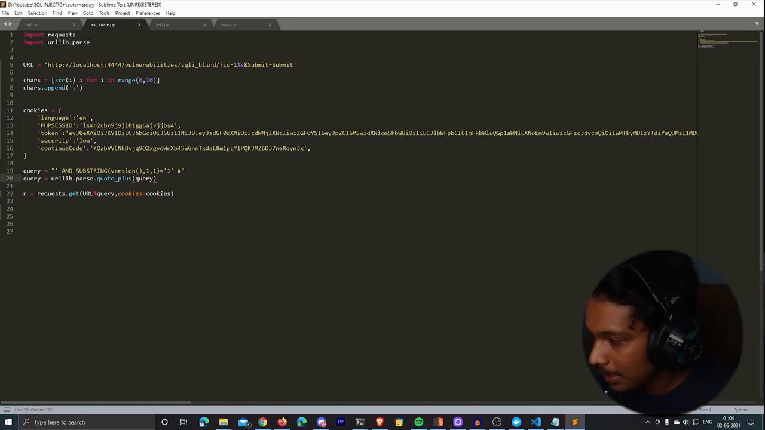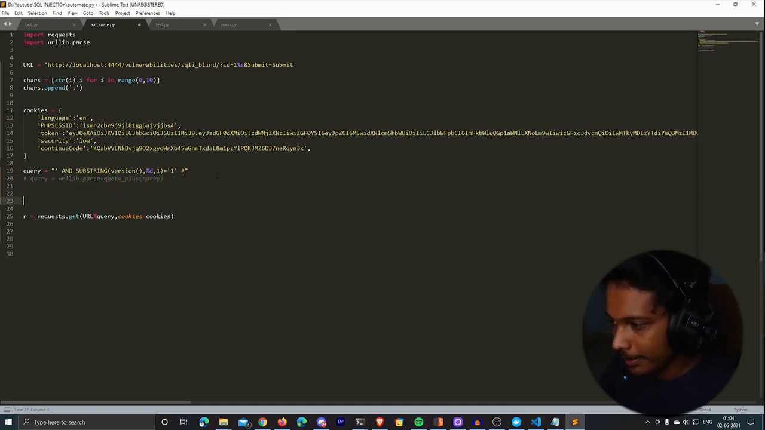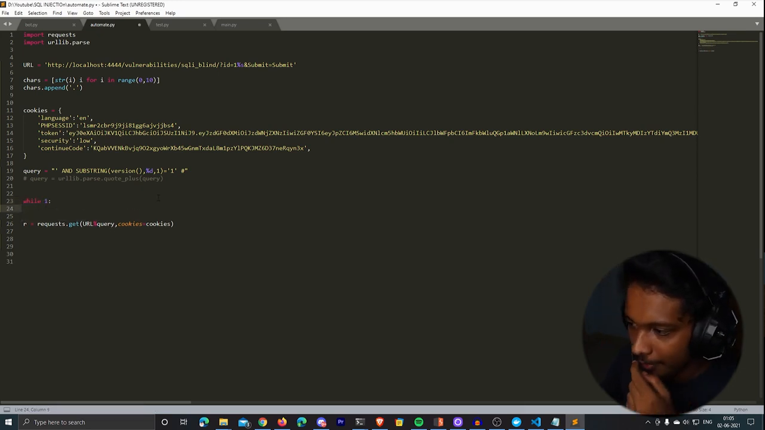Also in this query, this one is a variable. It's not going to always stay 1. This is actually the current character that we are dealing with. So I'll just replace this with a format specifier for integer format. For time's sake, I'm just going to comment out this urllib encoding. And what I'm going to do here is start a while loop, an infinite while loop.